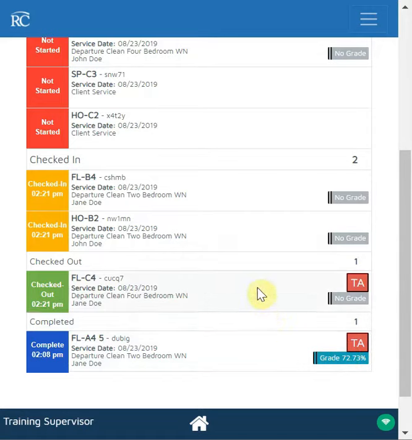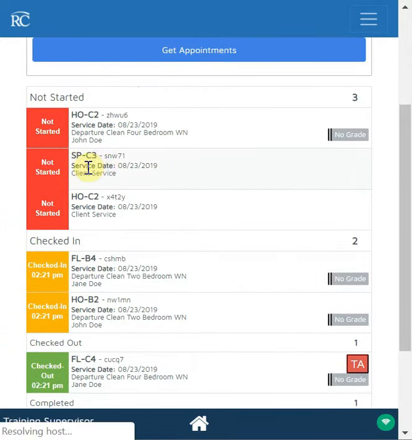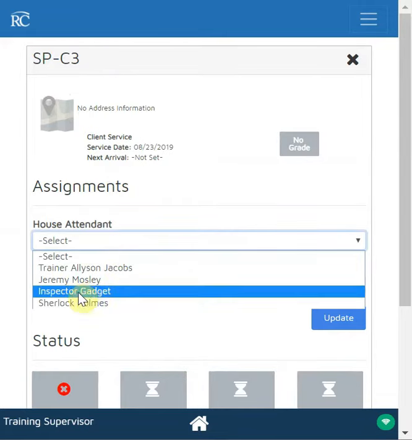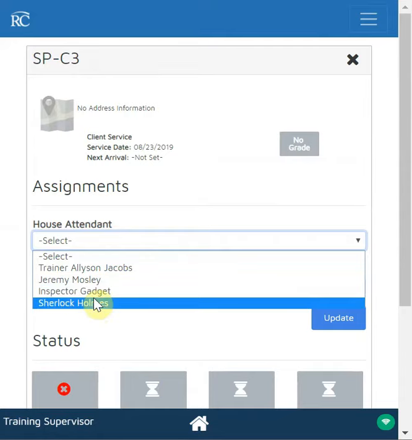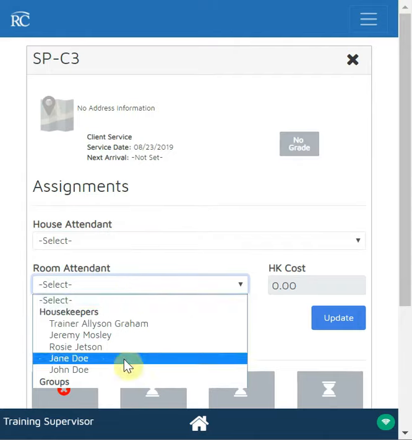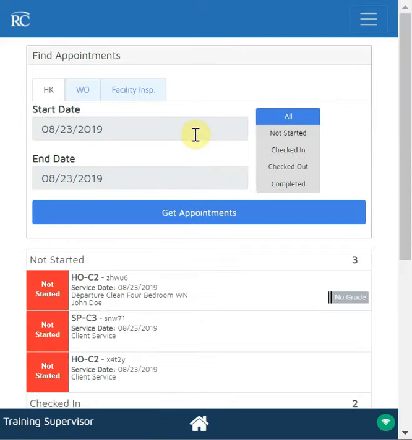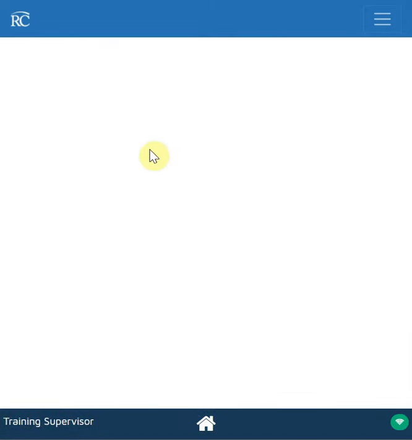Now, the other thing that you would really want to make sure that you're doing is staying on top of your client services. For example, if a client service has come through and hasn't been assigned by the dispatcher, you have the ability to assign it to someone. So if this has come through, I can assign it to any number of house attendants that are available at the time. Okay. I can also assign it to a room attendant or someone else. All right. You could also see from this perspective if there were any work orders that were pending to be completed. And let me go back.